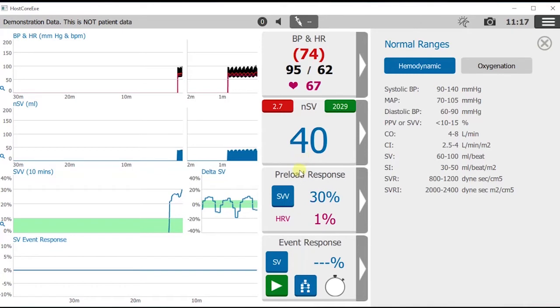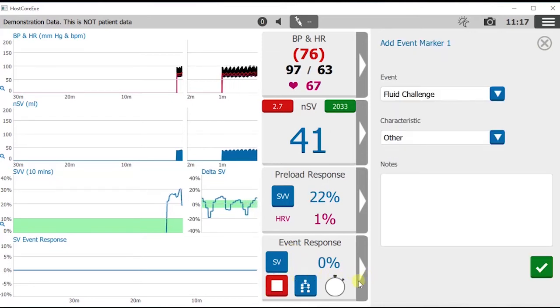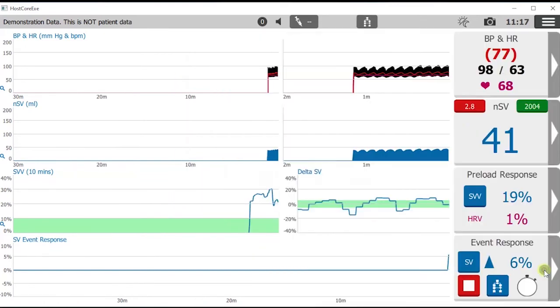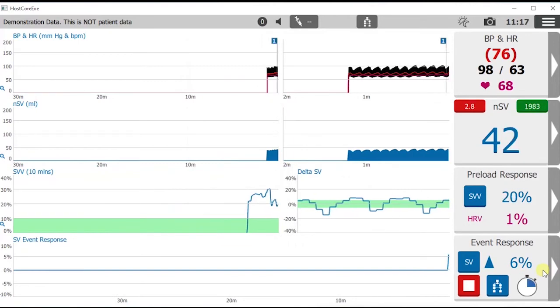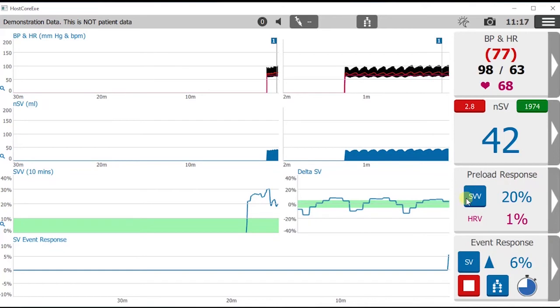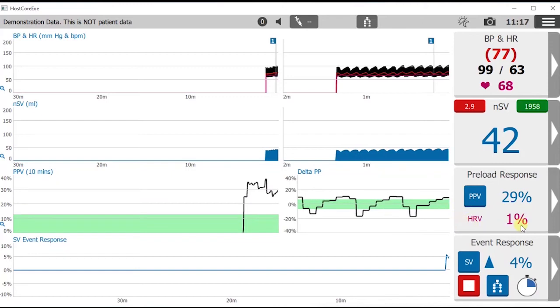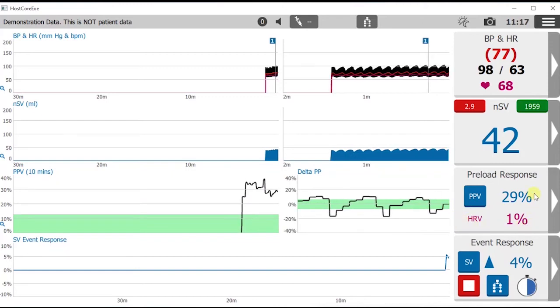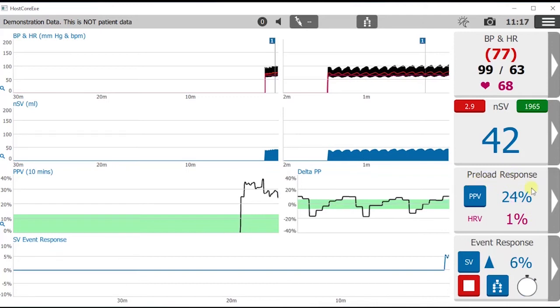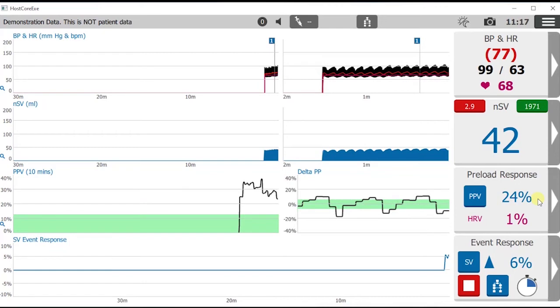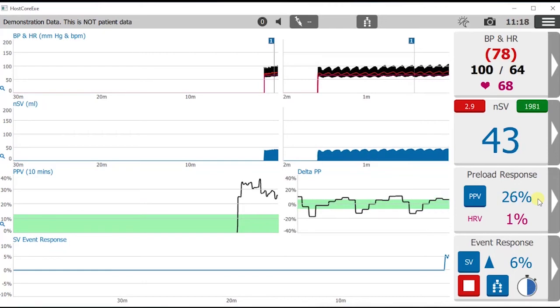So to quickly begin the fluid challenge, just start the rapid infusion, then in the event response channel, tap on the green play arrow. You'll notice this dial begins filling to indicate the challenge has begun. Details like type of fluid can be entered here, then check to level up and flag the fluid challenge start on the trend graph. Notice that the stroke volume variation is high, as is PPV, and the heart rate variability is low, which means the rhythm is regular, and these variables might be predicting a positive result for our fluid challenge, since our patient is on controlled positive pressure ventilation with a tidal volume greater than 8 mLs per kg and a closed chest.